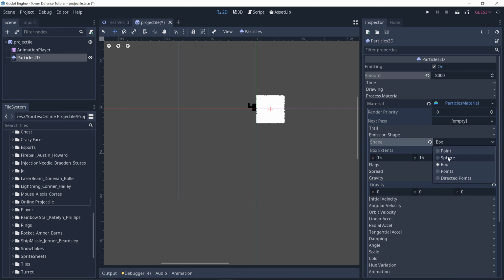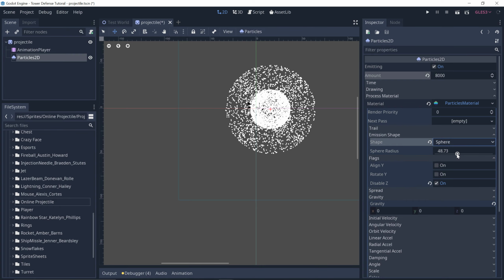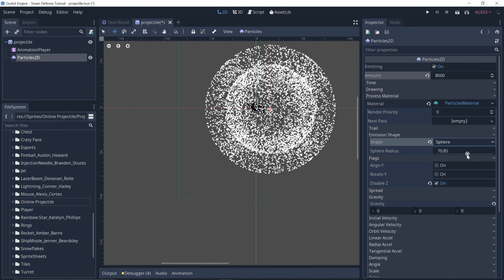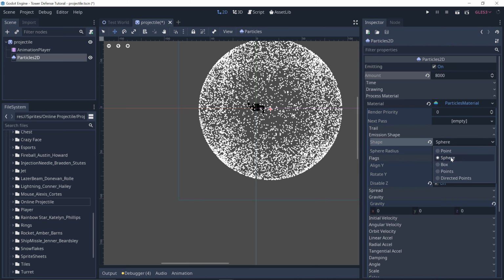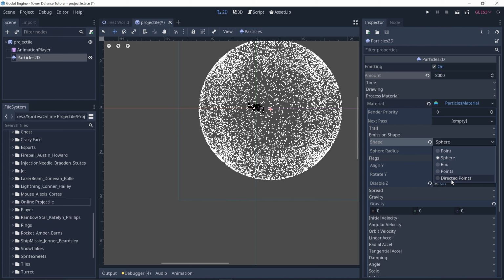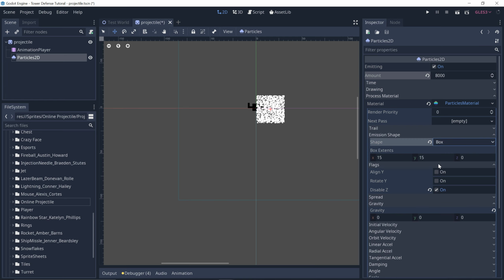But there's other shapes too. You could also do a sphere with a certain radius, and you can see what that looks like. It's pretty cool. There's lots of effects. This particle thing is probably one of the most powerful things you can do. I haven't even messed around with directed points. I mean, there's just so many things. So I'm going to do box again. I'm going to turn my particles down back to 8. I'm going to put my gravity back at -50. And I'm going to continue.